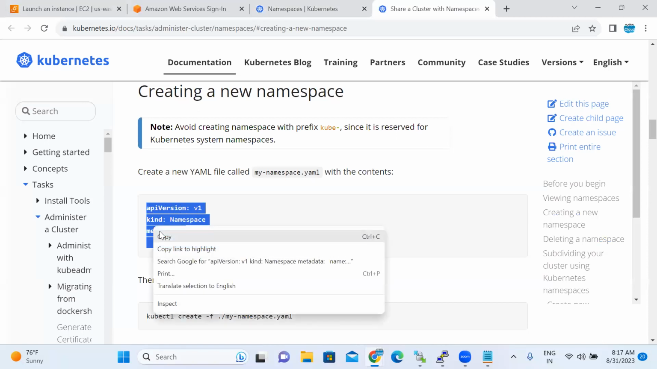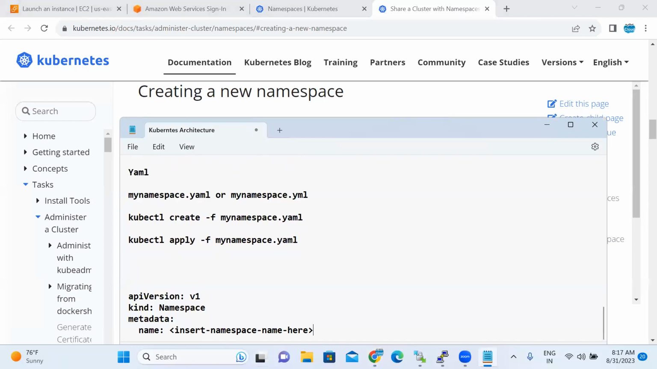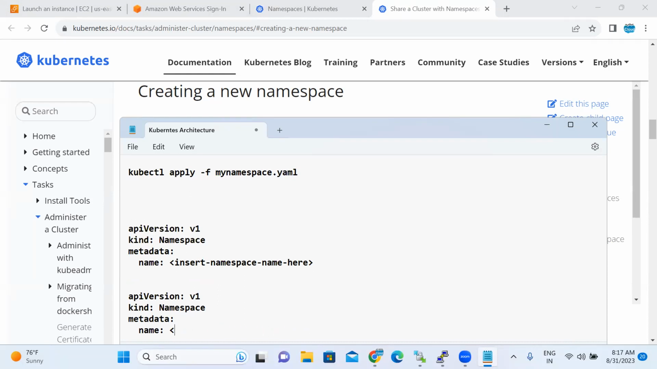So this is the YAML format. -f means file. Here, whatever namespace you want, you can specify here. So in this, I want the namespace is. We have a lot of advantages using the YAML files instead of the command line. Do you understand this YAML file? What is the kind of resource? Namespace.